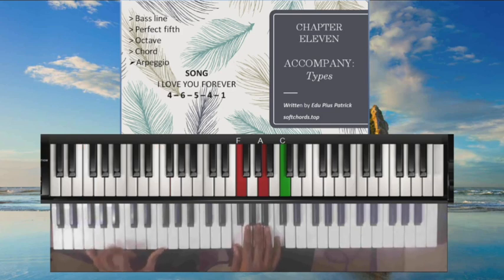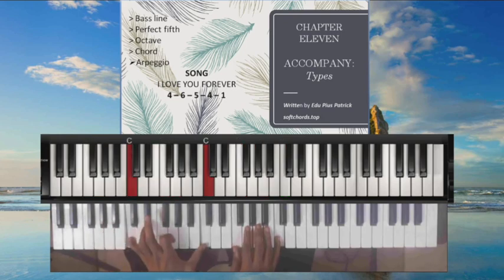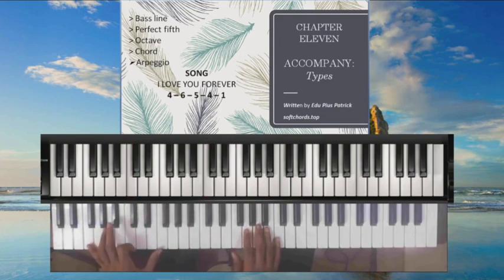So octave is from a key to the same key, that is F to F, A to A, G to G, F to F, then back to C to C. Can you see that? So that's how you're accompanying it. So let's see how it sounds like.